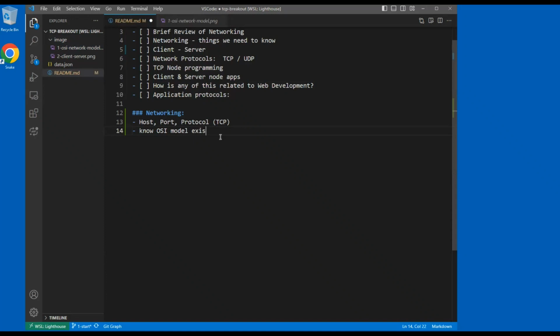Model exists. That's kind of it. So you can tell your grandchildren, yeah, there's a thing called the OSI model. Oh, yeah, what's it do? I have no idea. I just know it's there. And that's really all we need. Okay, but we need to know these.